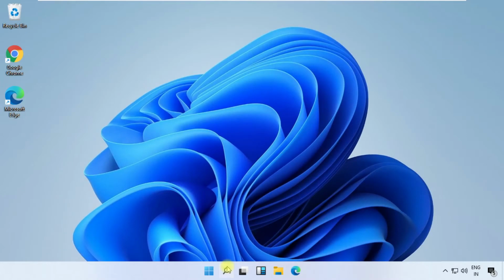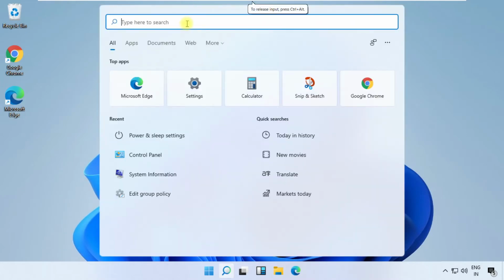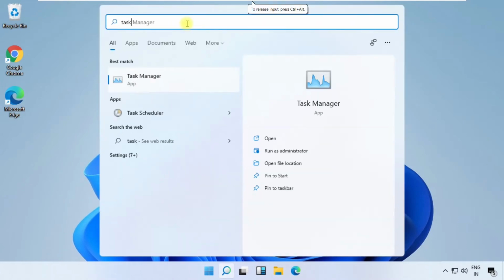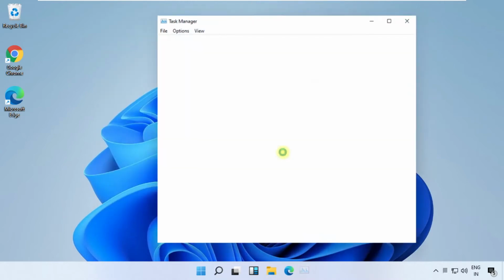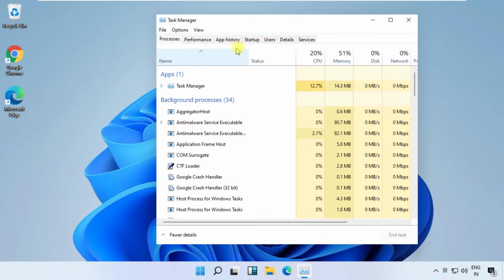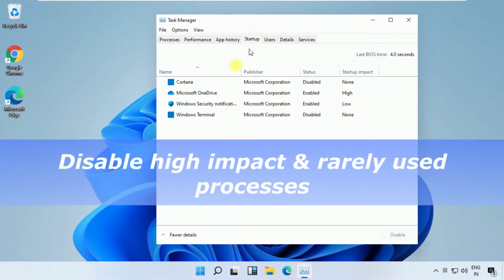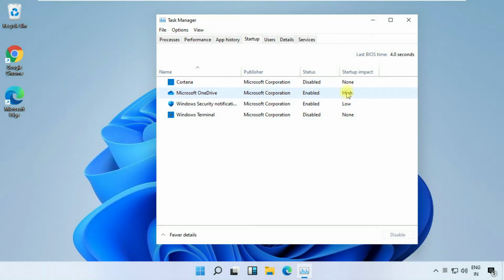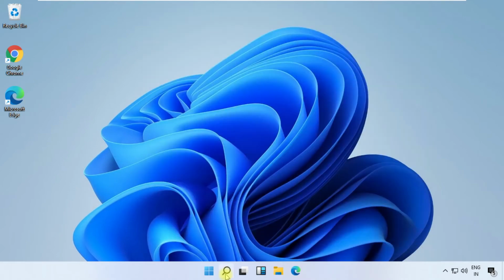In the next step, click on search. Type task manager. Open it. Now go to startup tab. Here, we need to disable all unwanted high impact processes. For that, right-click on them and click on disable. And move to next step.